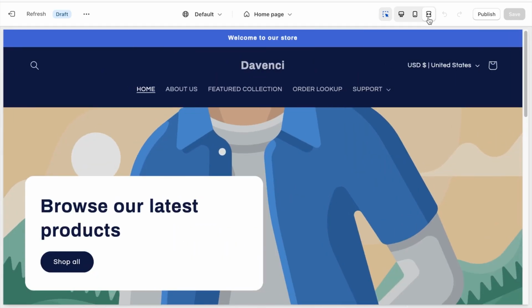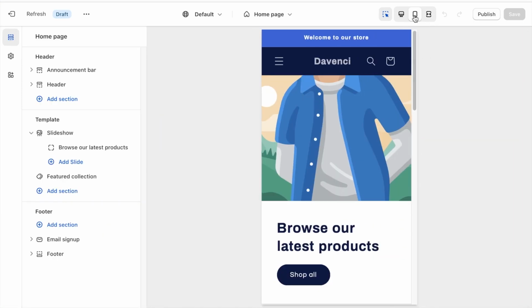Now, when you're building your Shopify theme, I highly recommend using the mobile view. The mobile view is what most of your customers will be seeing. We're going to be getting traffic from Facebook, Instagram, and TikTok. And these platforms are mostly used on mobile. So I highly recommend building your website for mobile first.